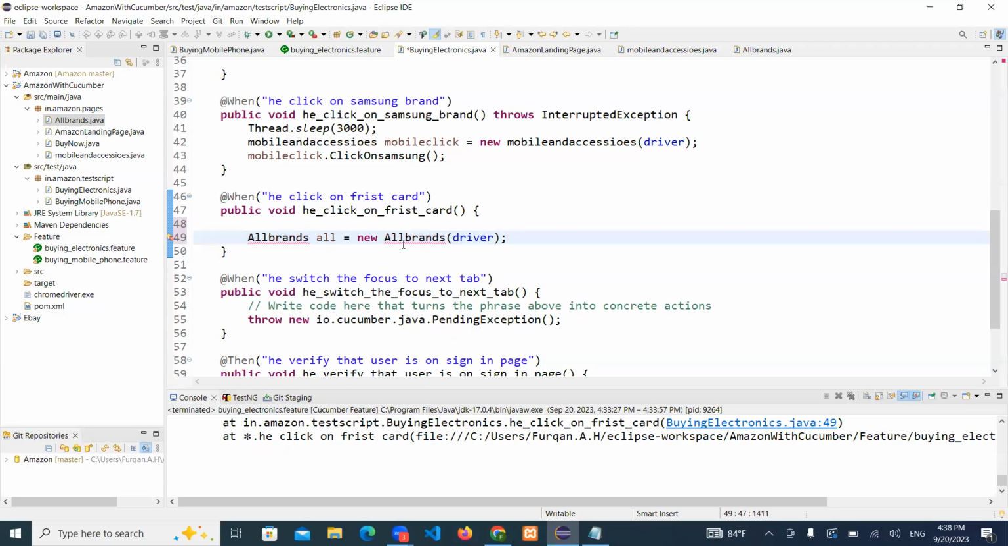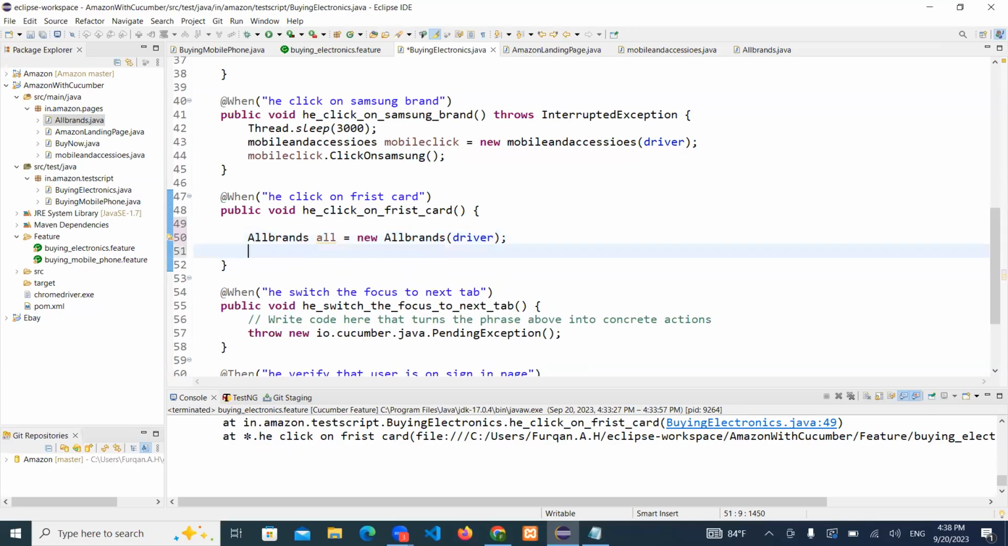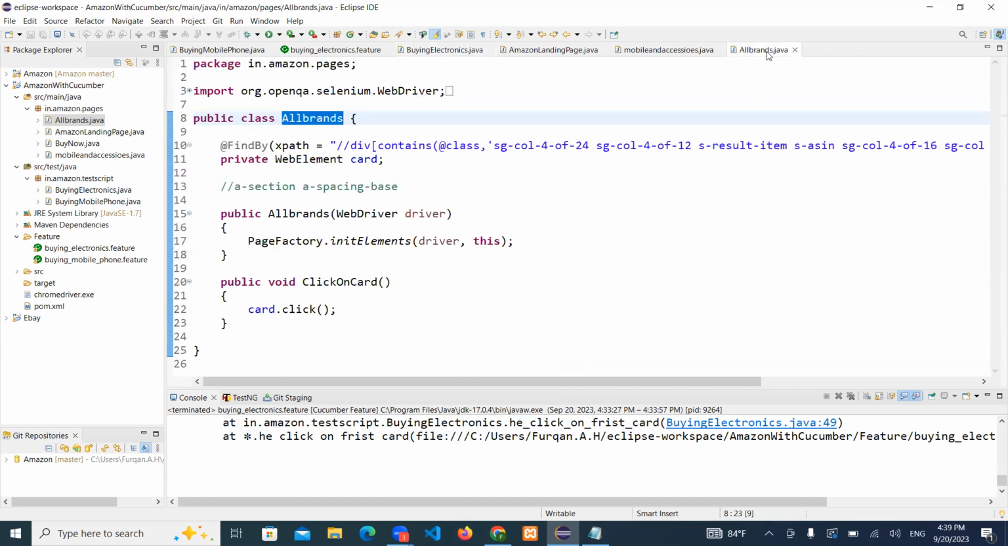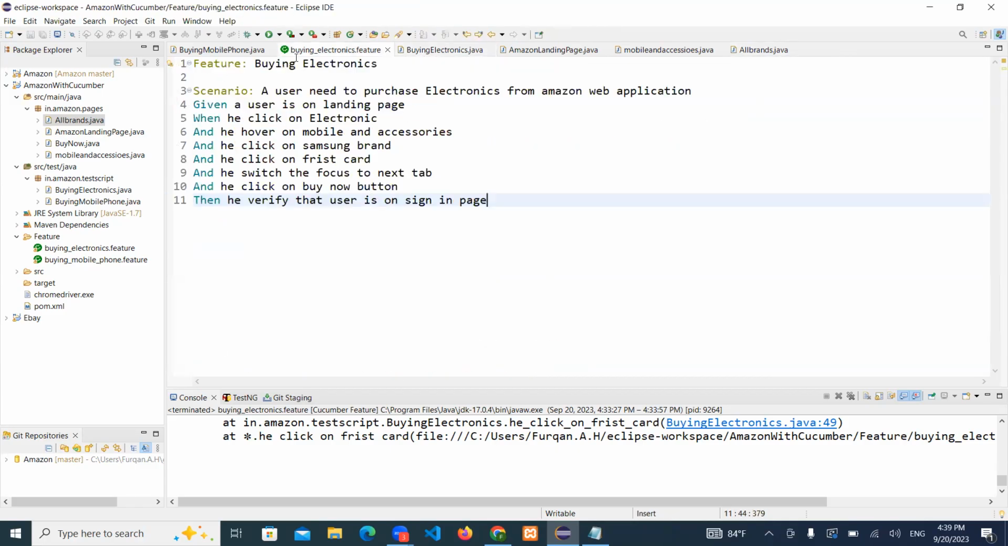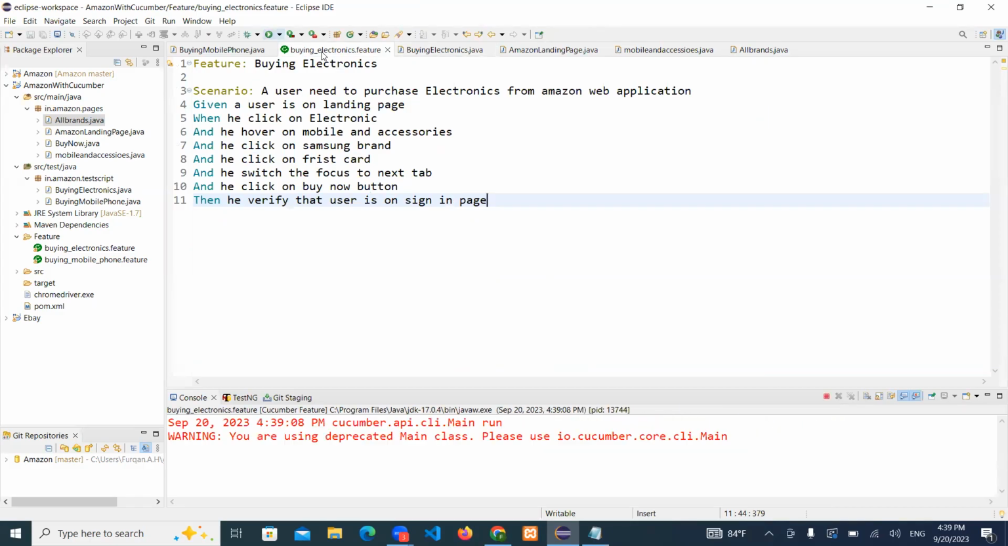And from here, what I need to do is hover on this section and let's import it. Now after that, with the object of all brands, click on card. Let's see that all brand we have click on card menu. Yeah, definitely we have click on card. Now let me run it again. I'll run it.